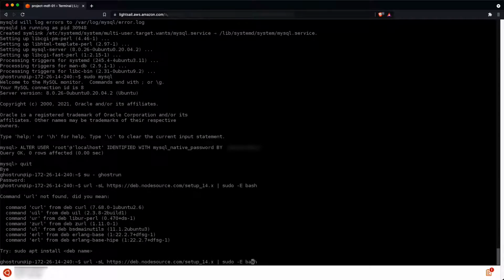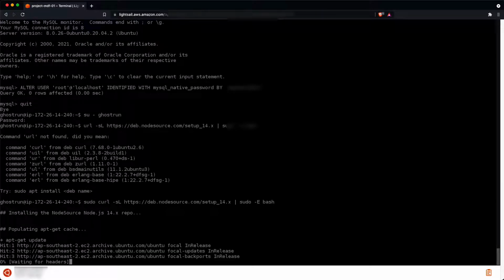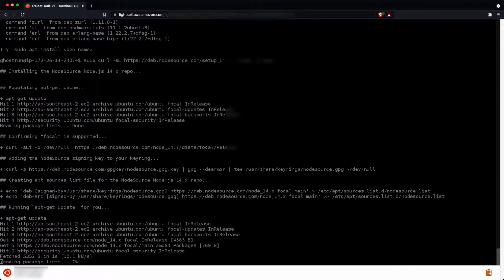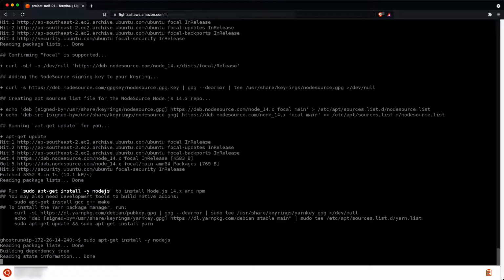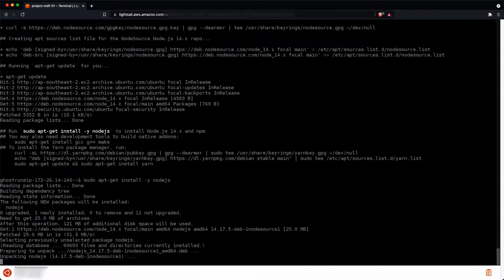Well, have to remember to put sudo in, because sometimes... okay, so now we can do a sudo apt-get install -y Node.js. And once this is done, we can start with the Ghost CLI.